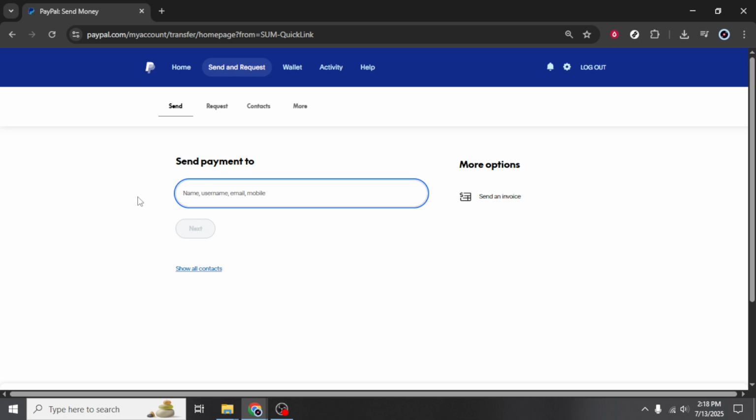Before finalizing your transaction, take a moment to review all the entered information. Make sure the recipient details, payment amount, and chosen currency are correct. PayPal will also display any applicable fees associated with your transaction. Reviewing this information carefully helps avoid any unexpected charges. Finally, once you're satisfied with everything, select Send to complete the transaction.